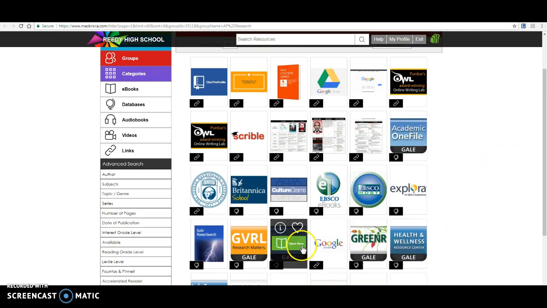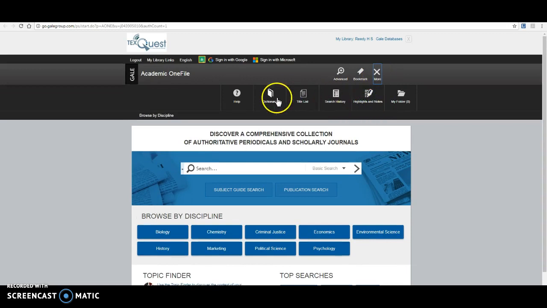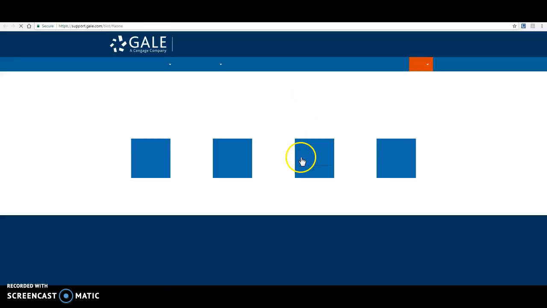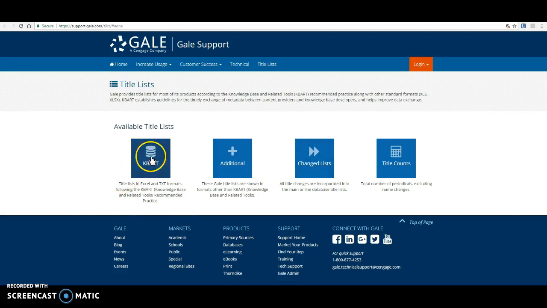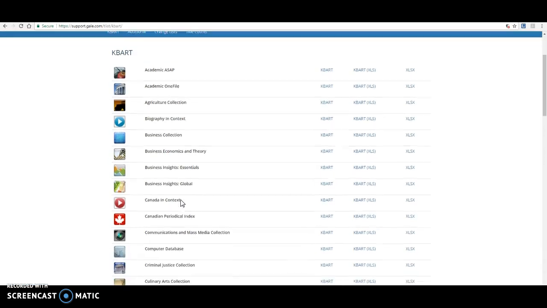So in any of these Gale databases that have periodical publications in them, you can go to the database and wait for it to open. And then you're going to come over here to More, and then where it says Title List, no matter what database you go into, this landing page is going to be the same. And so you're going to go here, and then you're going to have to choose the database you're in.